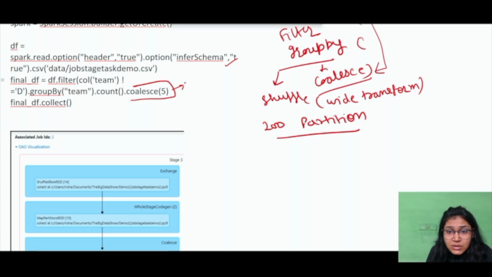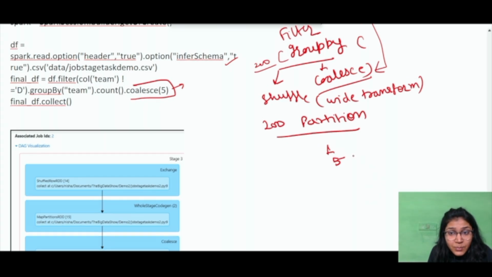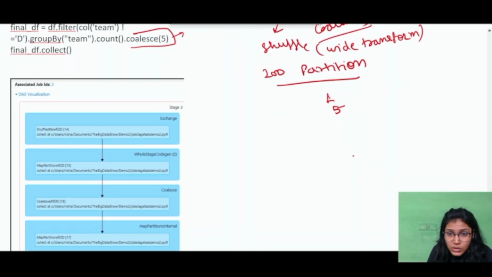So what would happen in this case of this drastic change from 200 to 5, right? Ideally, what should happen? That my group by will be completing in 200 partitions, 200 tasks, and then my coalesce should happen. But as we have studied, in case of coalesce, it will try to push the level of parallelism to upstream partition in the stage.